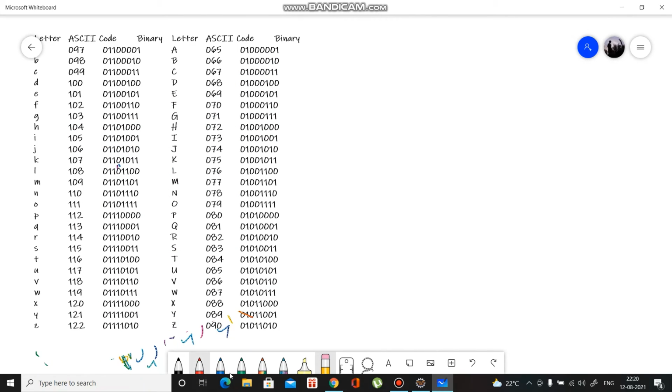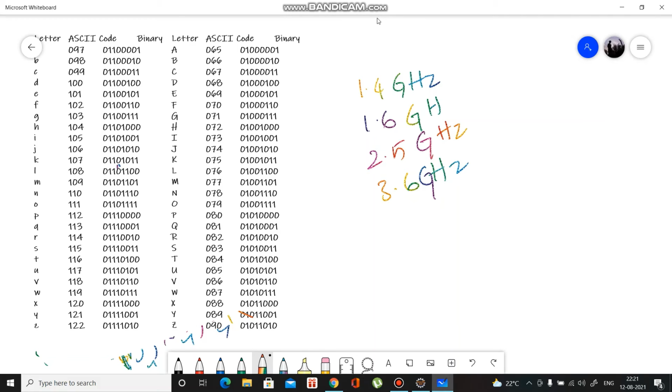Okay, so let me take this. You might have heard when asked about your processor speed, people say 1.4 gigahertz, 1.6 gigahertz, 2.5 gigahertz, or 3.6 gigahertz. So gigahertz is nothing but the speed of the processor.